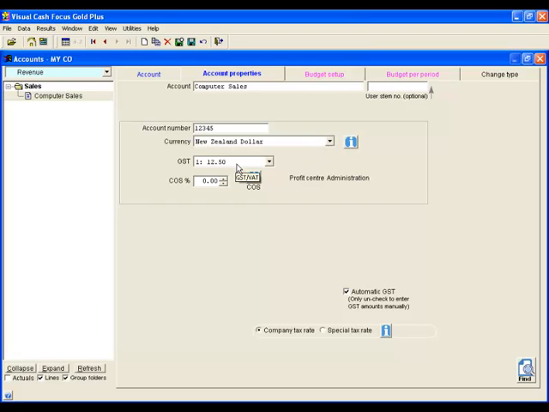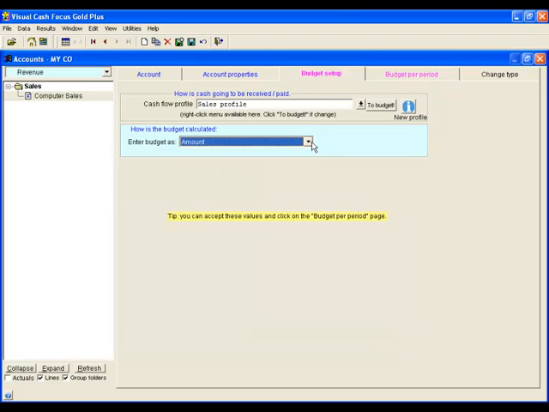We can also confirm to use the default company tax rate or a special rate for non-deductible or partially deductible items. Click Budget Setup and choose from the options. We can either enter the budget as an amount, price or quantity, or a percentage of what we call a miscellaneous or non-financial item. These are also known as activity drivers or key performance indicators. We can set these up in another area of the software and make our revenue variable on these items.